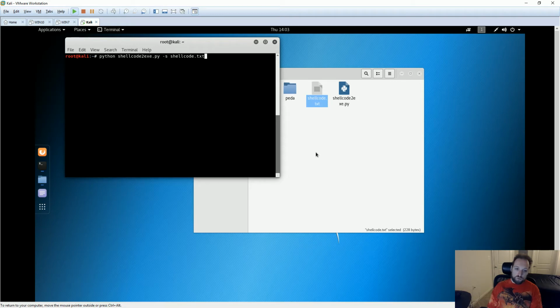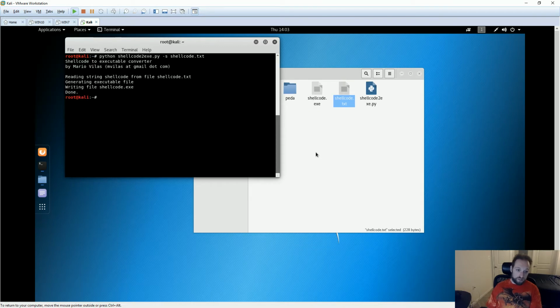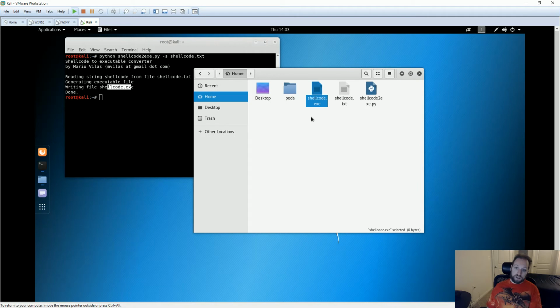Now, in order to run this, you typically have to specify what operating system and what architecture you want, but the default is Windows and i386 or x86, which is what I want. So when I run this, you'll see it says writing file shellcode.exe. I have my file, and so now I can toss this into a debugger.